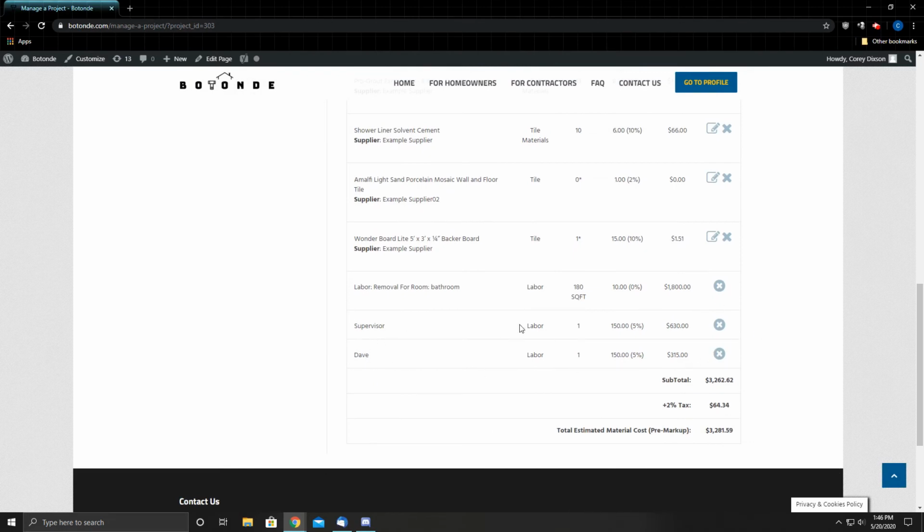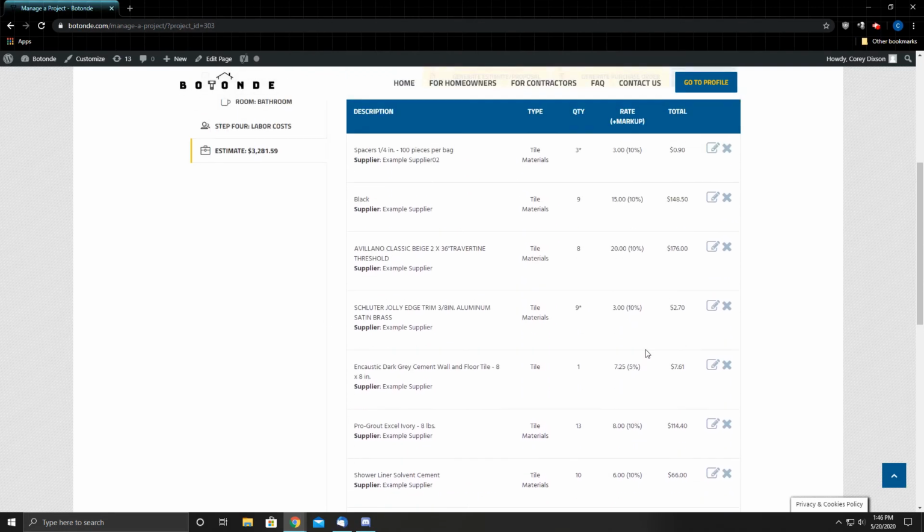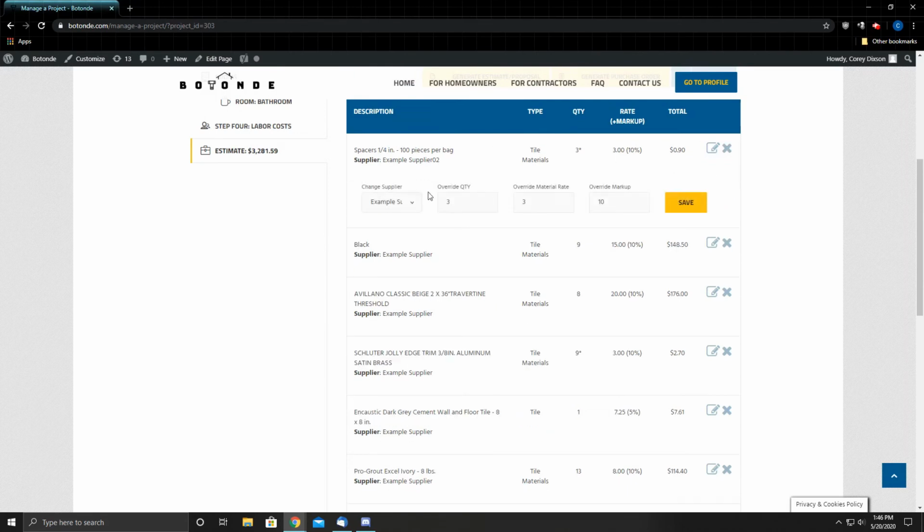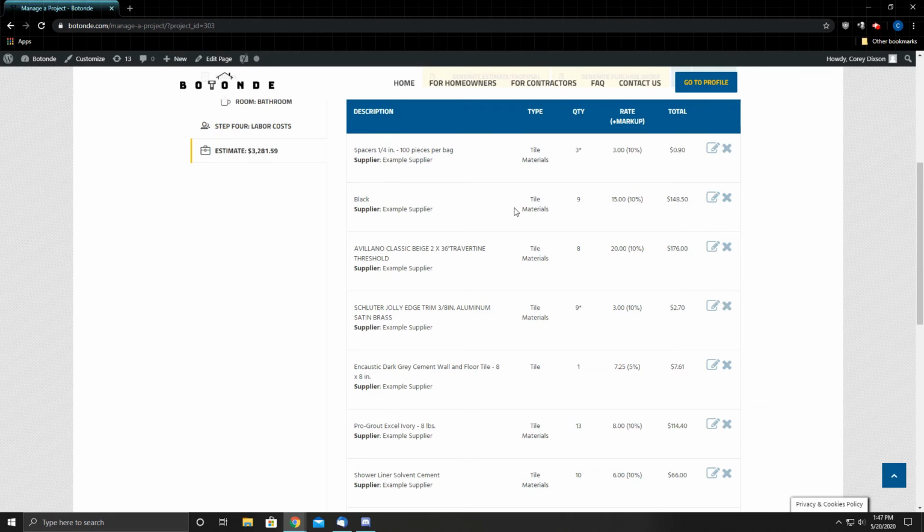All your labor costs, everything broken down. Now, if you realize, oh shoot, I forgot, I wanted to go through my other supplier for this one. There you go. You can easily change any of these on the fly, right from here. Hit the save button, and it's done.